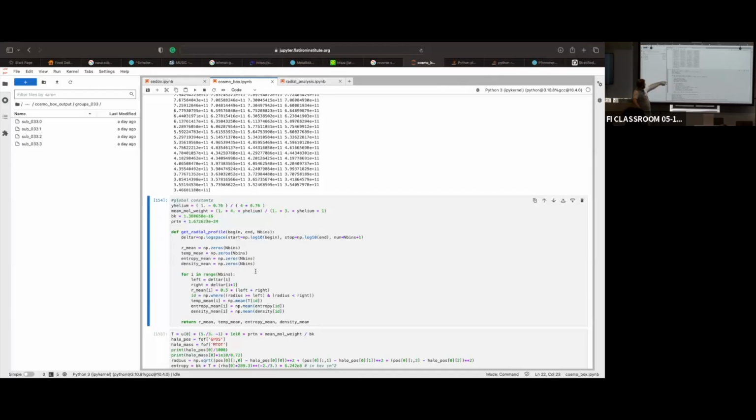It's taking the arrays that we just read in above, sorry, we read them in below, and computes the stuff. I'll come to that in a second. So it will just compute a mean radius, a mean temperature, a mean entropy, and a mean density. Okay, very stupid, but it works.